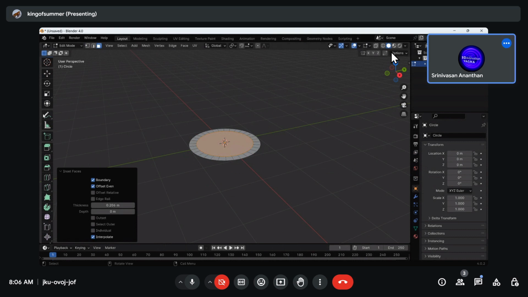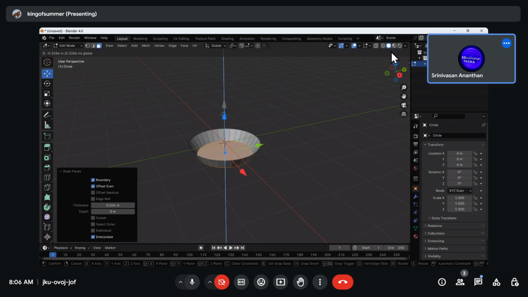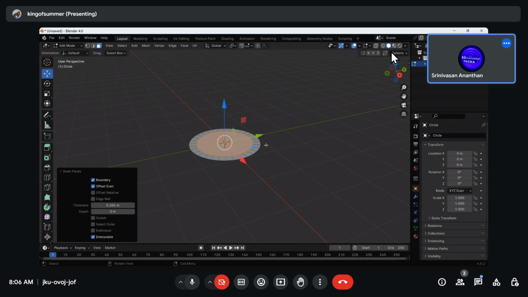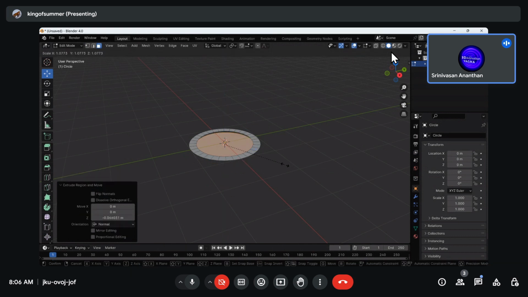Now go to the move option on the left side, top. Now just move it down, slightly, not much. Sorry. Undo. Press E on the keyboard and then move it down. Okay, this is also okay. Now scale it down. Press S on the keyboard. A little bigger, slightly bigger. Enough.